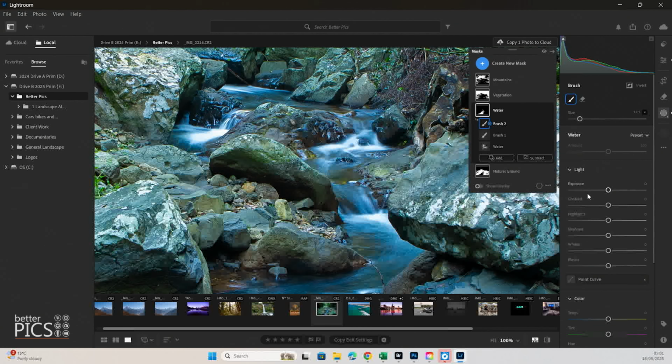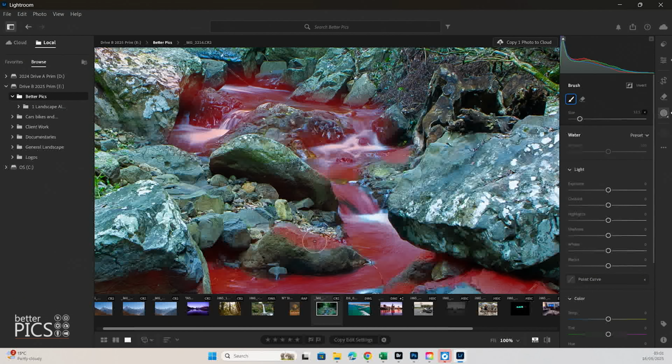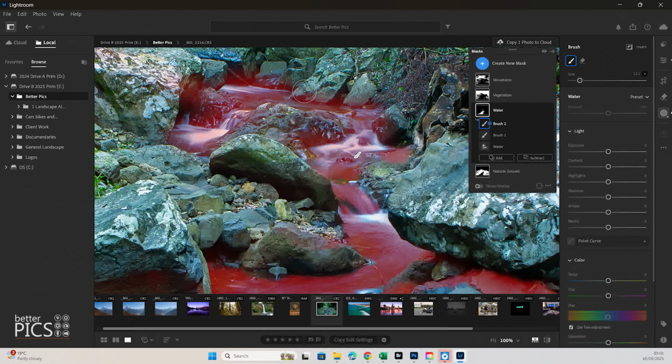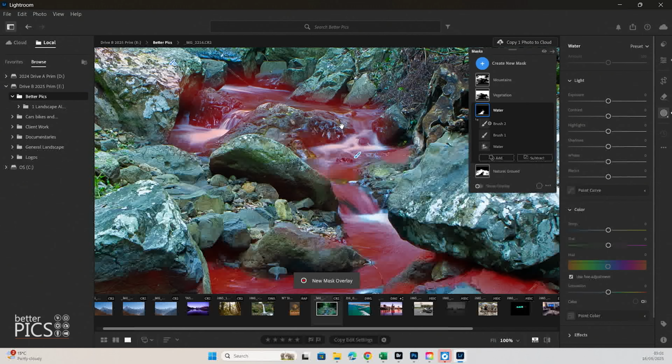You of course have all of the tools that are normally available for a brush or selection tool, so you can make adjustments there if you want to. All right, we're just going to get rid of that rock as well. Excellent. So that just shows that you can add or subtract to the masking that was automatically created by AI, which is a good thing.